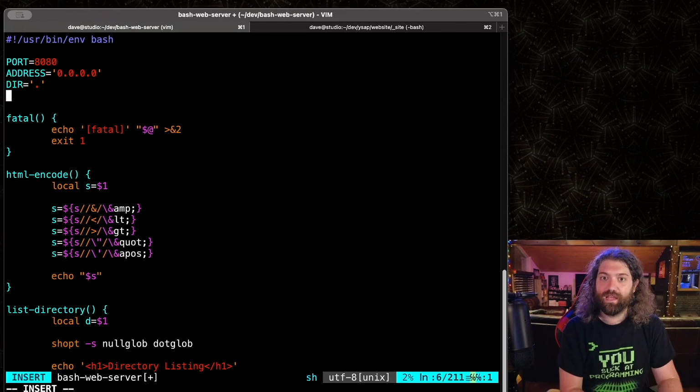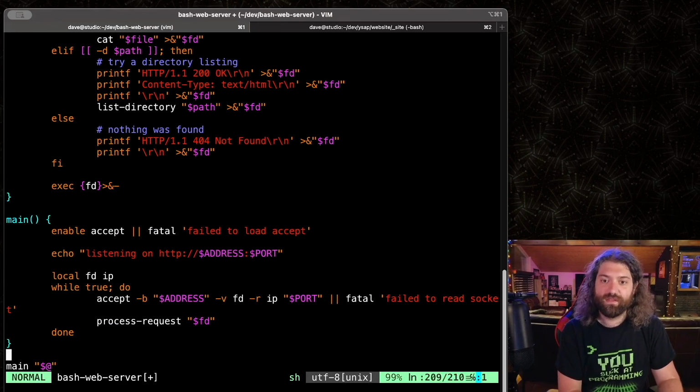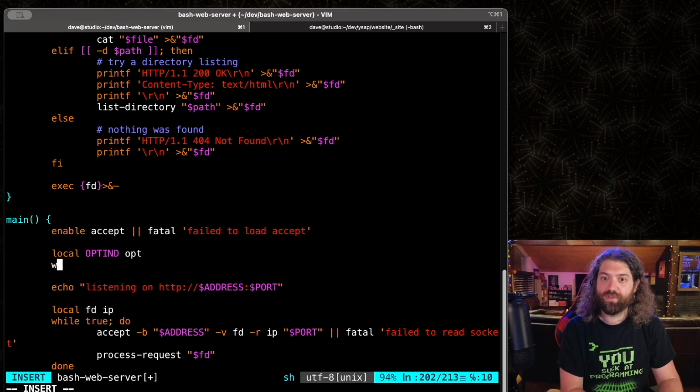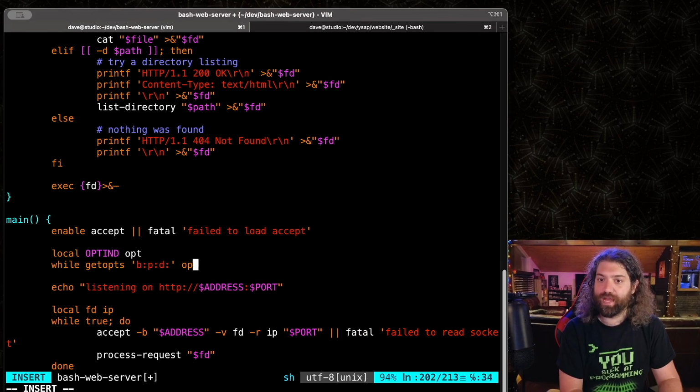So let's go ahead and come up with a usage message. And let's save that till the end. We're iterating on this, so let's work quick here. Let's do local opt, and we can do getopts here. While getopts, let's take a b, a p, and a d, and all of them will be optional. So we're going to match the arguments that it takes.